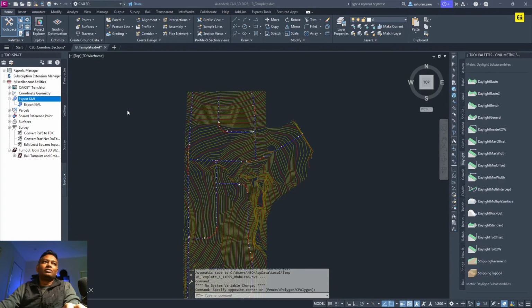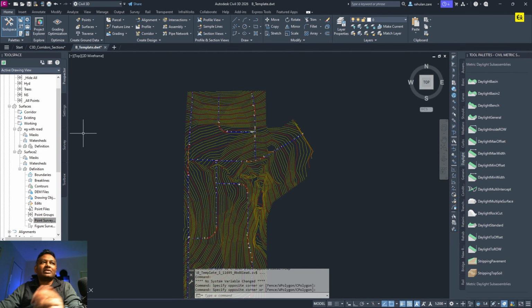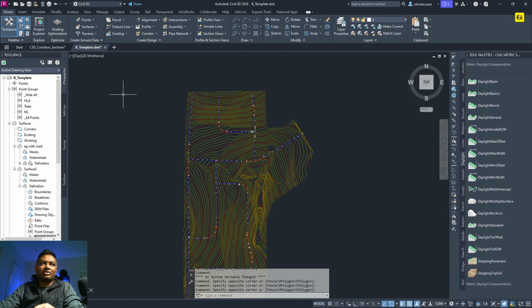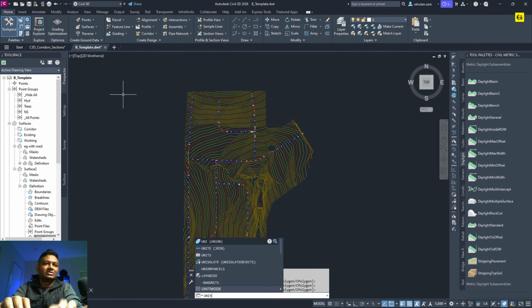So now we'll see how we can set all the defaults within Civil 3D. What are the functions that are available? What are the settings that we need to do it? And we'll take a look at that. So first and foremost, just like any other AutoCAD drawings, we can go for units.